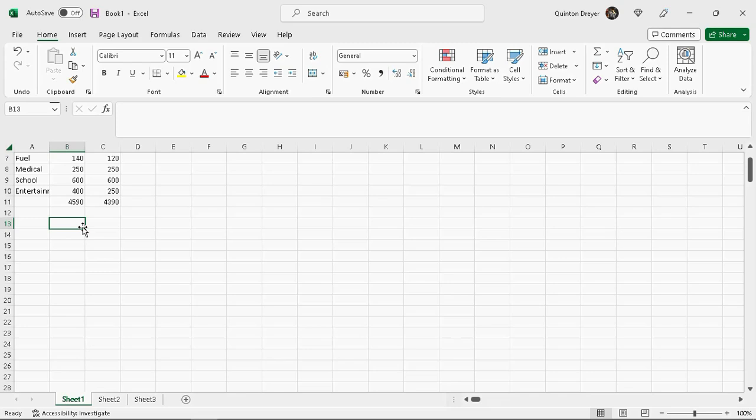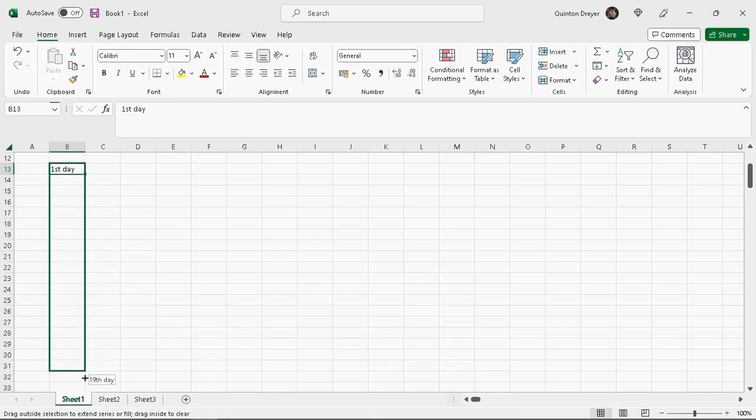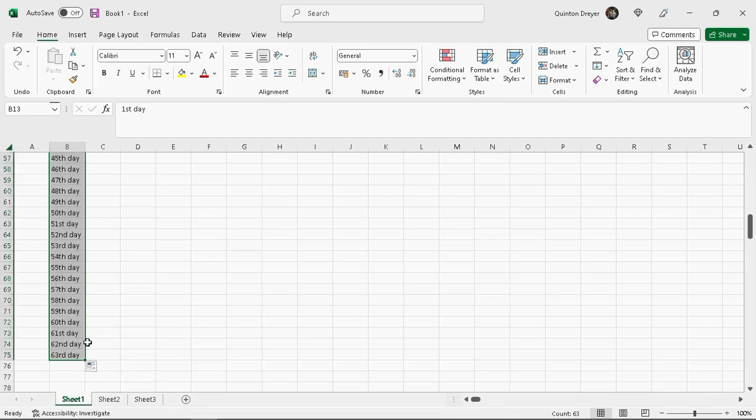Next example can be first day. Okay, so first day, second day, third day. This is however not bound by anything, so it would just carry on, as you can see here.